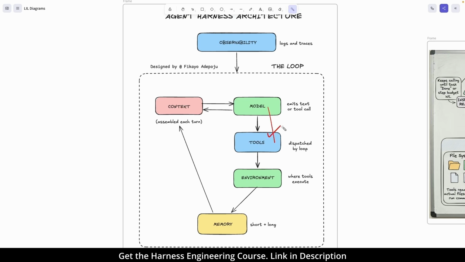So a tool is called, let's say web search, file search, whatever it is. The tool is dispatched by the loop. The tool then produces results. And this tool execution and the result being produced happen in the environment. The tool is executed in the environment, the results are in the environment. So we observe these results.